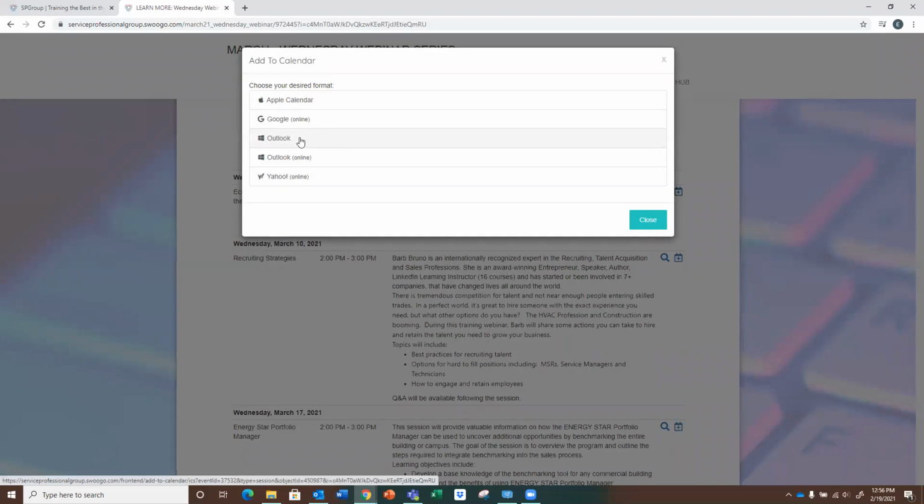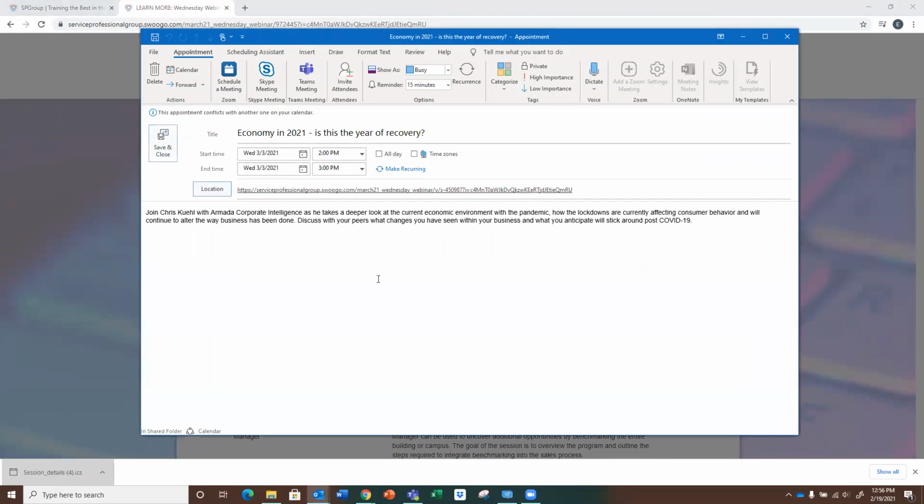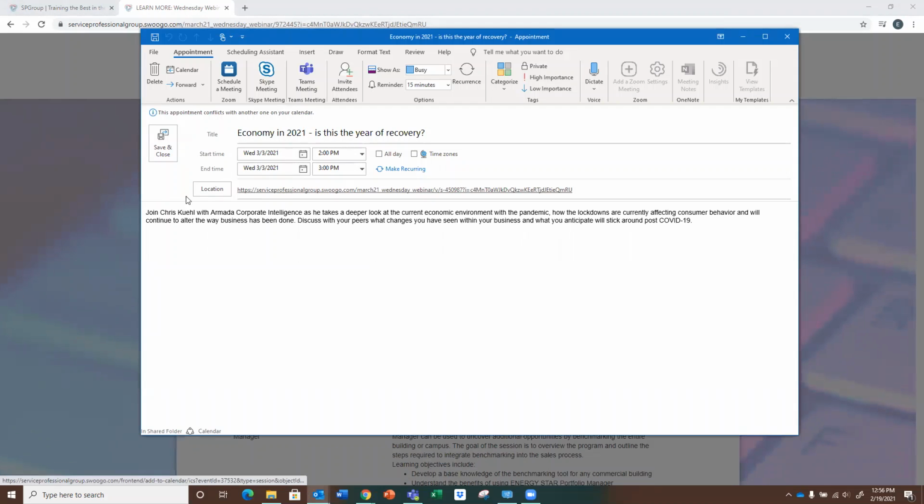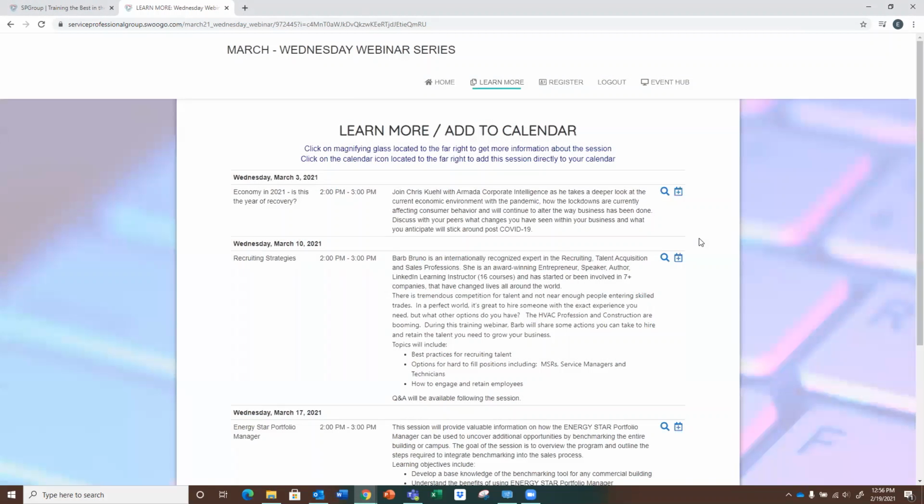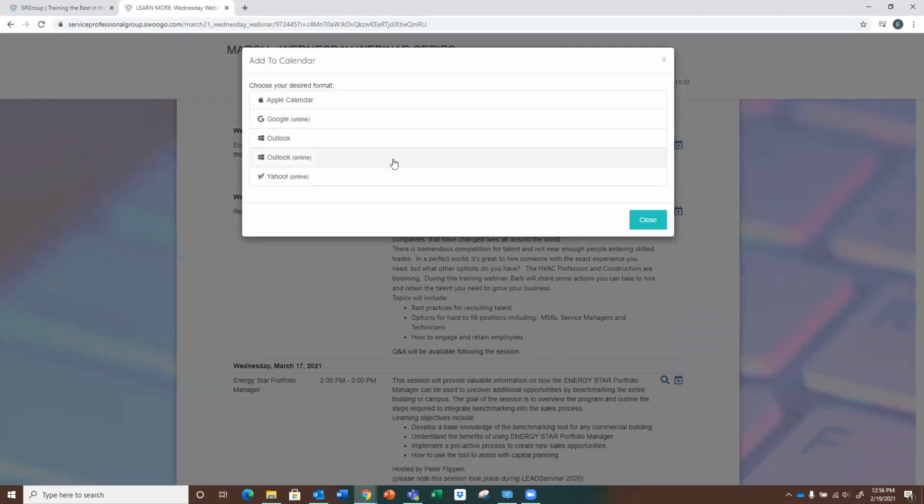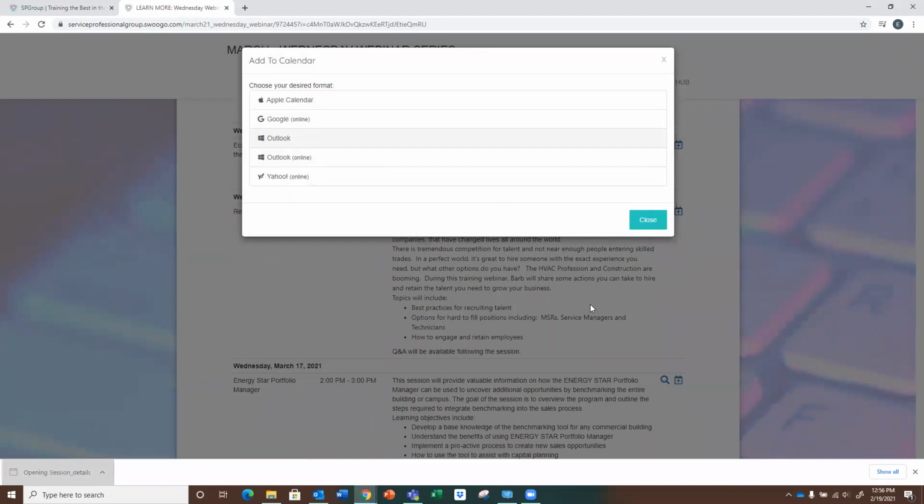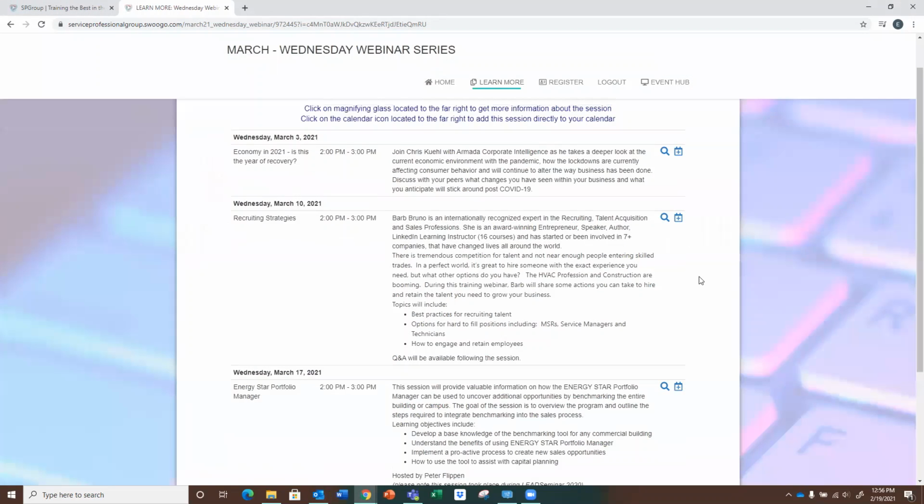I have Outlook, so I'm going to select Outlook. Click down here, and you'll notice it brings you the title, start time, end time, and the location. So I'm going to go ahead and save and close that. Depending on which ones you're registering for, click Add to Calendar for each individual one. So I'm going to sign up for the March 3rd session and the March 10th session. Save and close. All right.